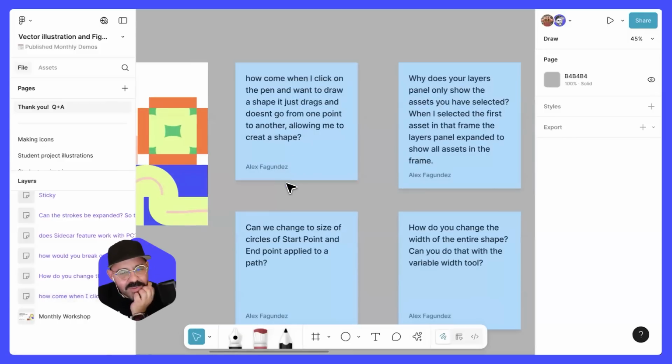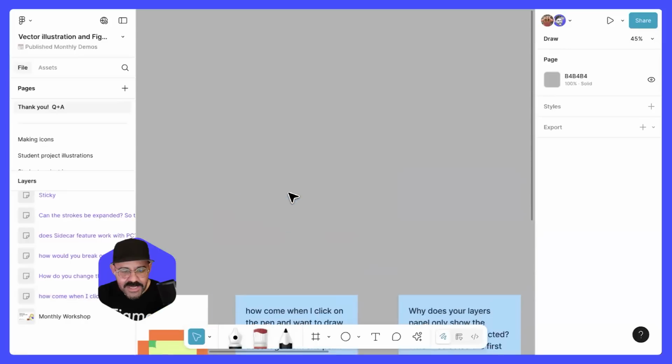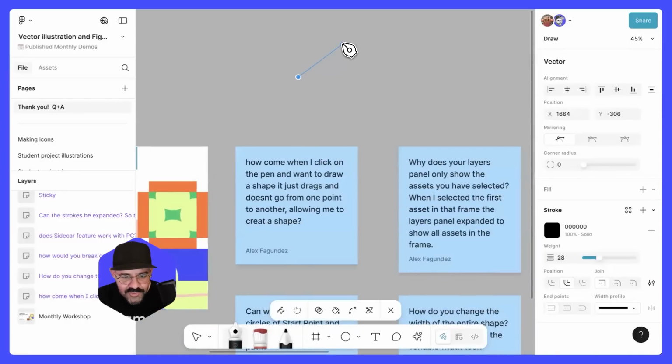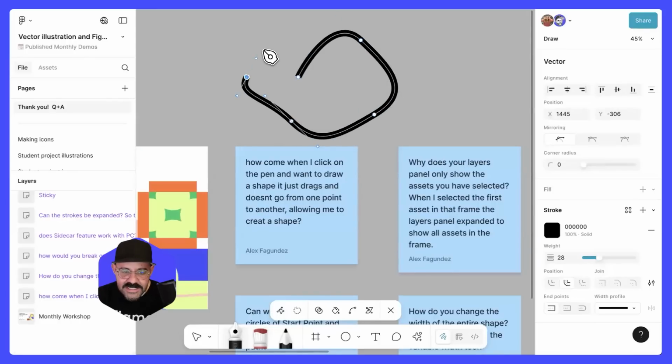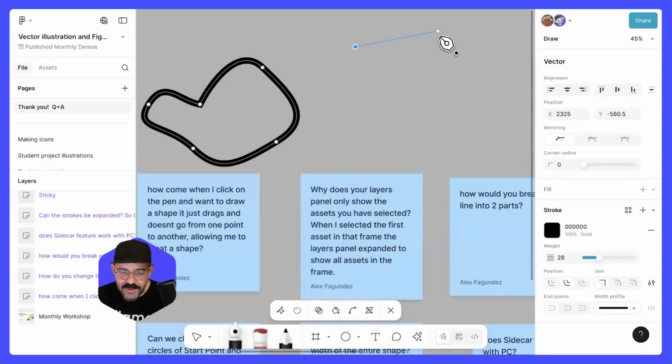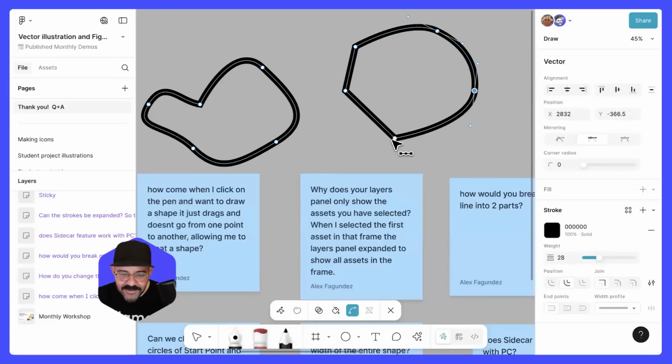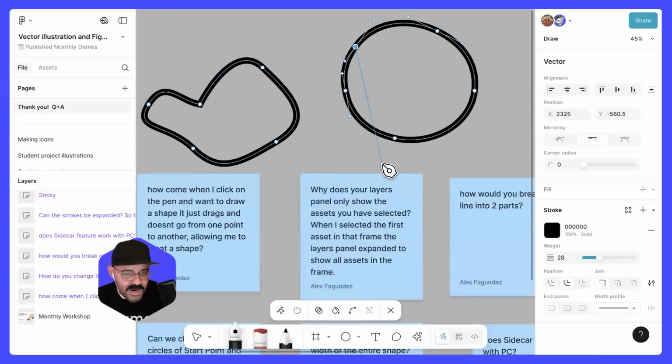How come when I click on the pen and want to draw a shape, it just drags and doesn't go from one point to another, allowing me to create a shape? When you click on the pencil and you want to draw a shape, you have to click and then let go. I think what you might be doing is clicking and holding, which allows you to create the Bezier curve. So if you click, click, click, click, and then hold down the command key, you can start to pull out those curves.